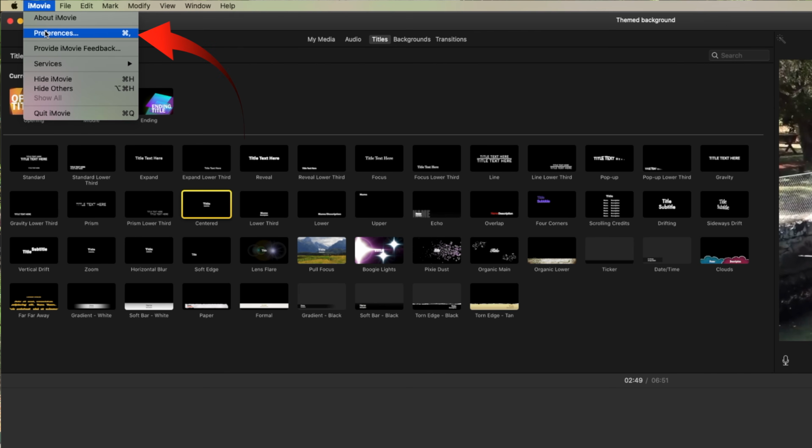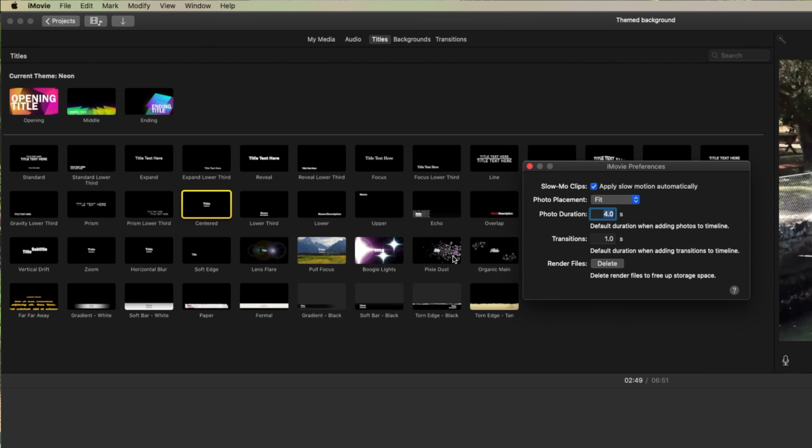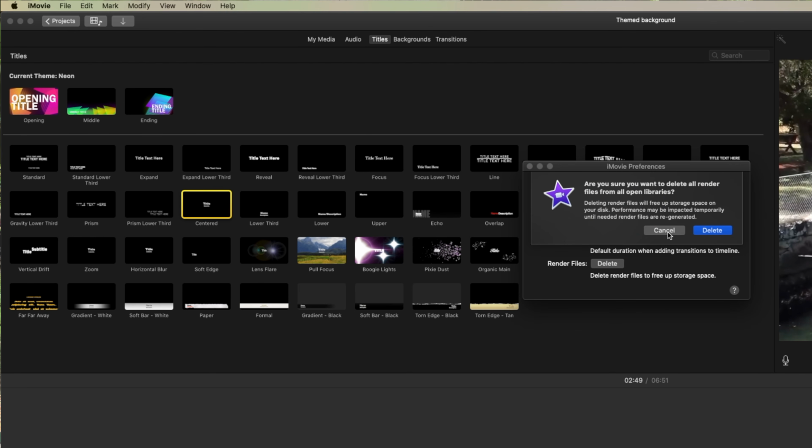Well, you simply come to your preferences file in iMovie and you can see here render files, delete render files, and it will go through the process of deleting all the render files in the open libraries.